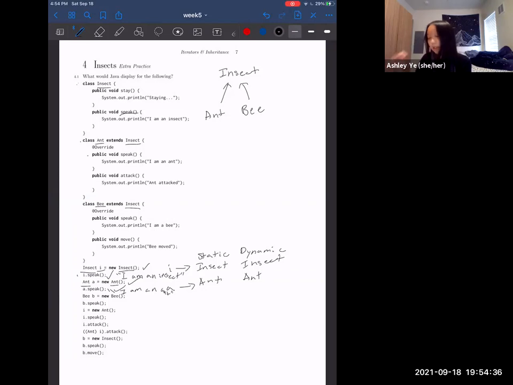Excuse my bad handwriting, but let's go to the next line where we're creating another object called B, which has a static class of B and a dynamic class of B. We checked B as a B, so this works. The object is created, and then we call B.speak. So during the compile time, we go into the B class and check, is there a speak method? Yes, there is. And then during runtime, we go to the dynamic class, B, check the speak method, and then go into the speak method, which prints out I am a B.